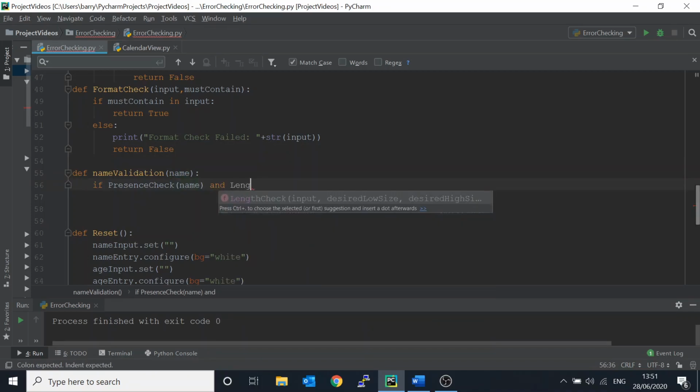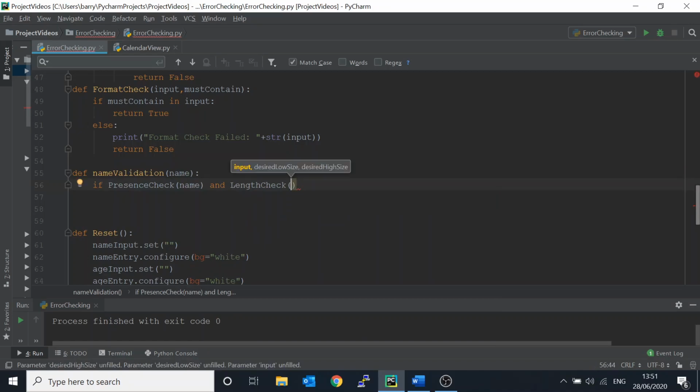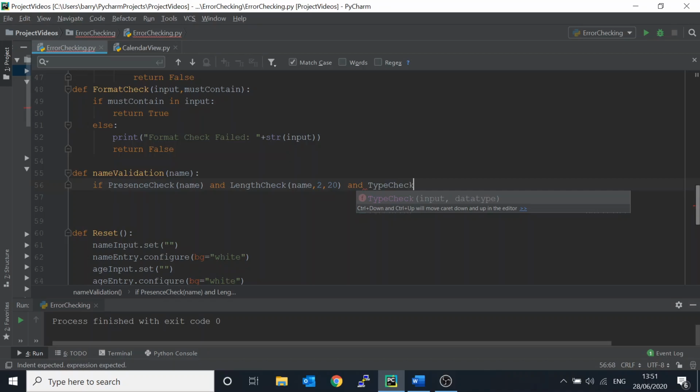and length check name, and then we need to think. Now we've got the desired low size and desired high size. So what would be a good low and a good high? Let's say that you can't have a name lower than 2 characters, and you can't have a name higher than 20 characters in length. Let's just go for that. And type check. Okay.